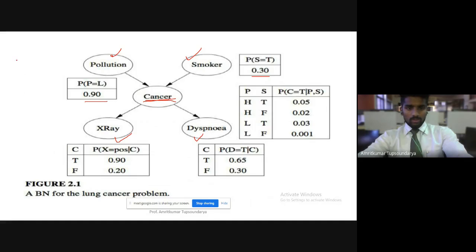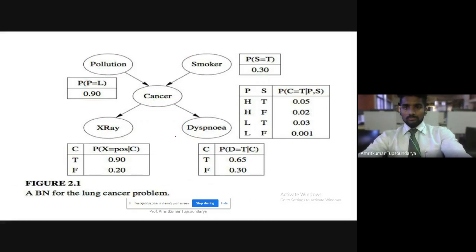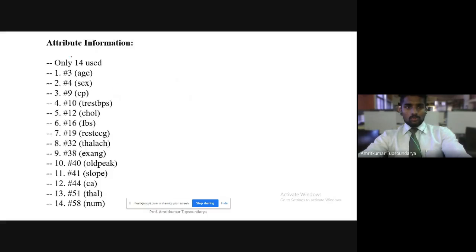But here you can consider this one example for the time being for the medical data, that is, whether a particular patient has heart related disease or not. Right. So this is just an example, let's say, of the Bayesian network for lung cancer of a particular patient. Right. So what are the different attributes that we are going to encounter here? Right. So in total we have 14 attributes that we are going to use.